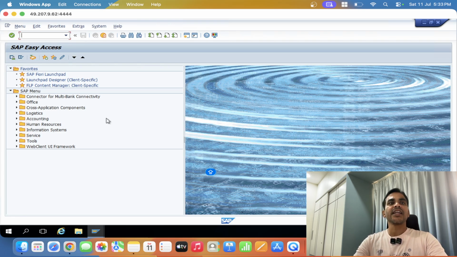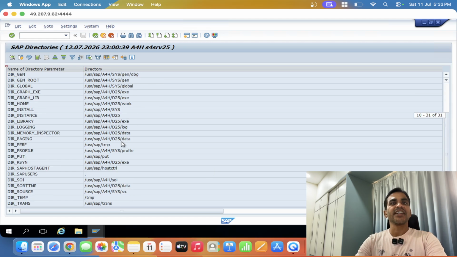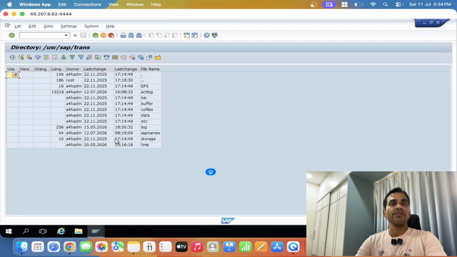Now another which is very important, that is AL11. AL11 is kind of a path or directory, the SAP directory, where all the files are available. From there you can load into SAP BW or for any other requirement. So all files are over here. These are the directories over here. So you can keep your file over here. Let's see if some files are already available.